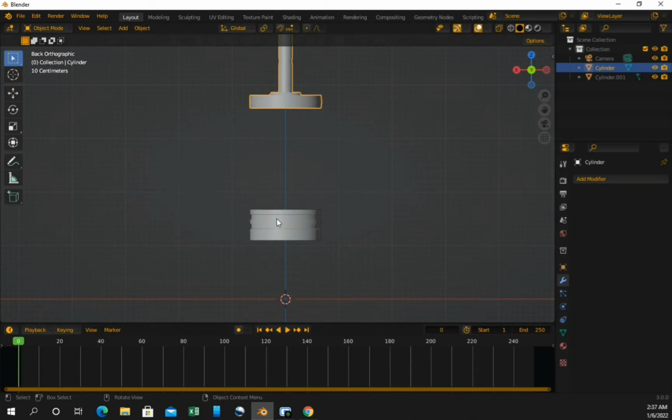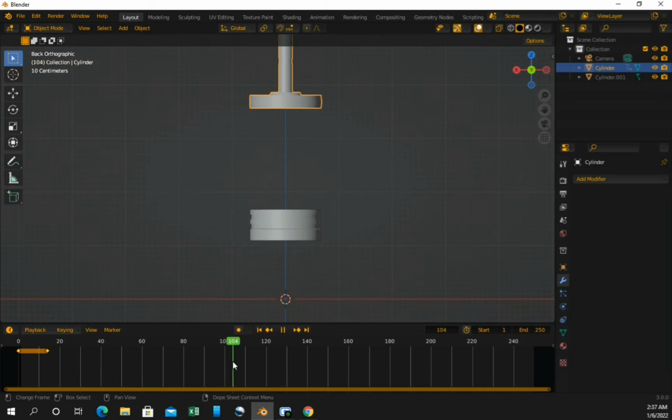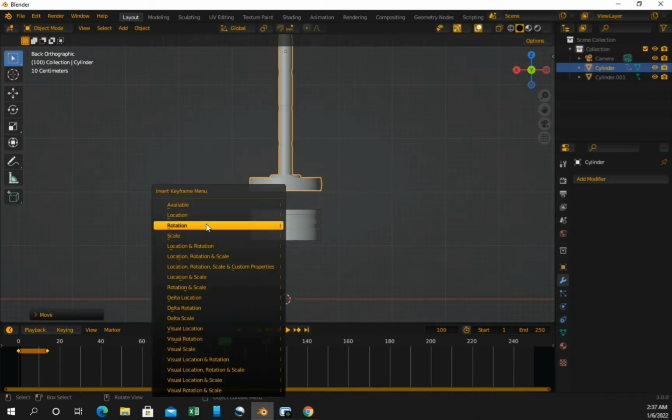At frame 1 hit I and add a location keyframe. And at frame 15 add another location keyframe of same location. Now at frame 100, GZ to move it down, hit I and add a location keyframe.